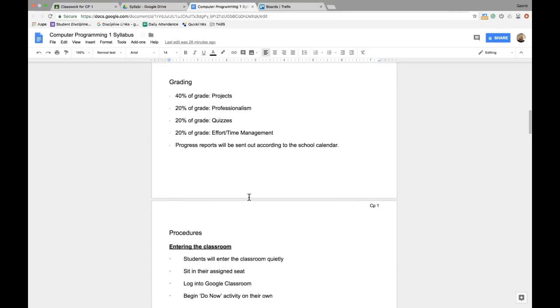Grading, this is a breakdown. 40% of the grade is for projects, 20% is professionalism, 20% of the grade is for quizzes, 20% of the grade is for your effort and your time management. Projects, like I said, this is a project-based class. It's kind of a flipped, blended classroom. It is my expectation that you will come to class prepared, having done research outside of class. You should be putting approximately 5 to 10 hours a week in research outside of class so that when you're in class, you can be working on your projects.